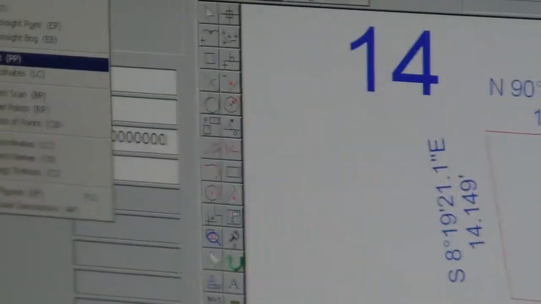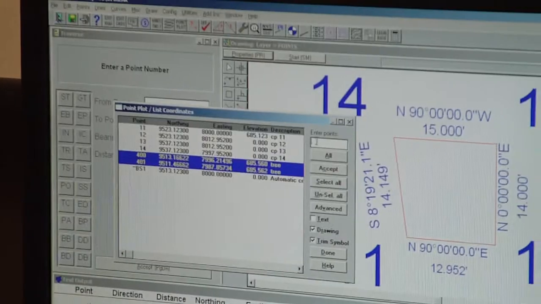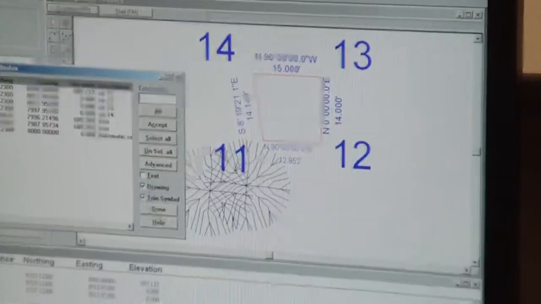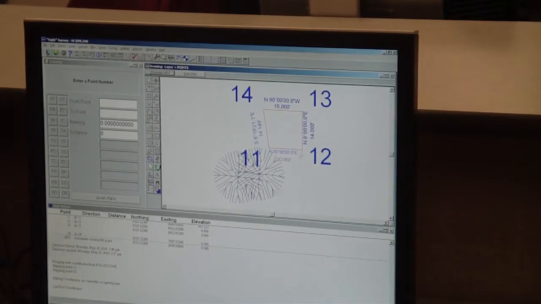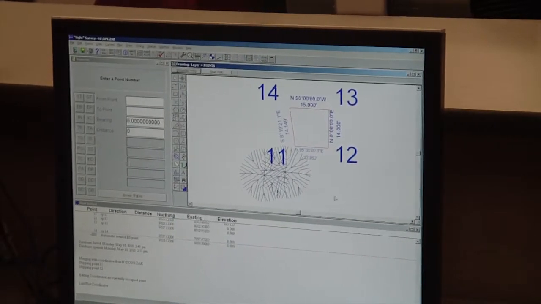So I go to Points menu, Plot Point. I can either highlight them or I can write a point string up here and say Accept. And there's the 2 trees we shot. They're just outside the quad. Since I have a 15 by 14 foot quad, they would land that way. So there's my 2 trees.